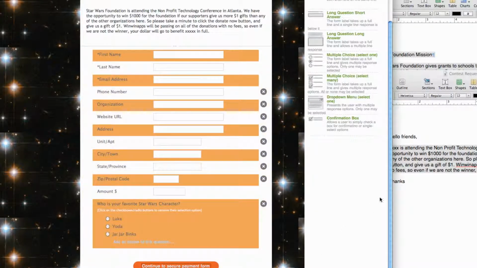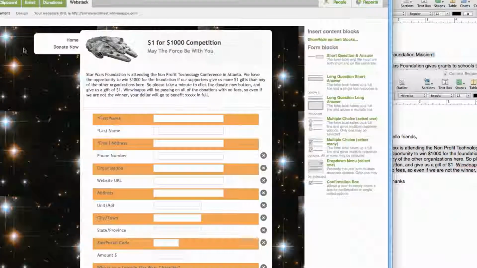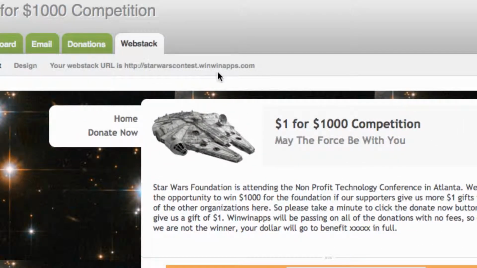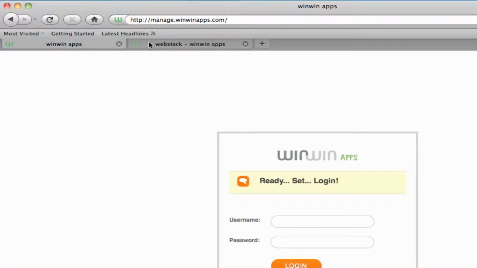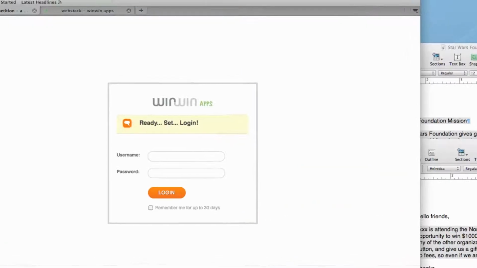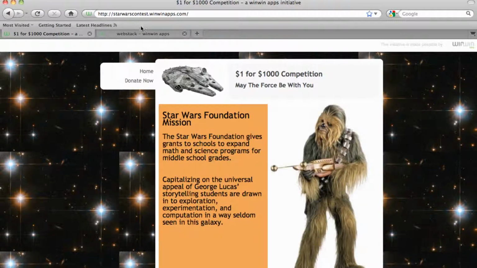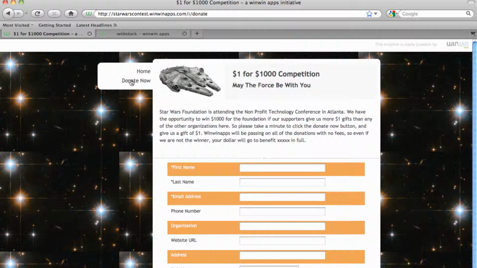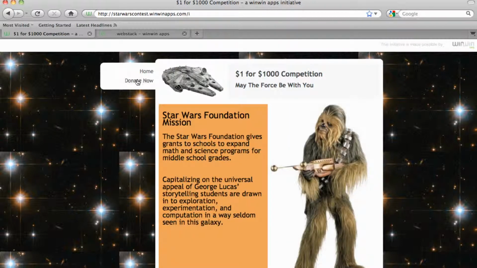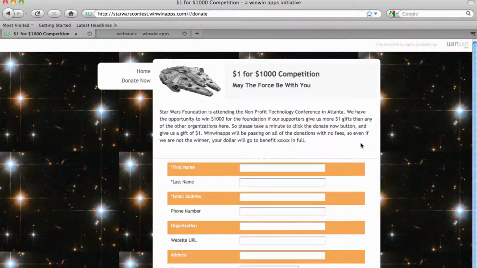Okay, so I just want to show you that while you're editing your Webstack, it shows you your URL right here, and we can go and visit it live right away. As soon as you do it, it's live. Here's our Webstack. If we click on Chewy, we go to the donation page. If we click back home, we go home. If we click on donate, we go to the donation page. That's it. You can process secure payments right away.